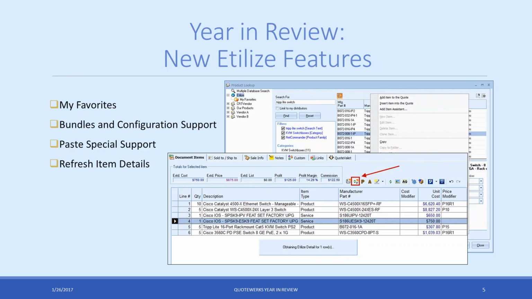The one thing to mention about that feature is that you do have to have the vendor and vendor part number, or the manufacturer and manufacturer part number. So you need to have one pair of those two options. So again, either the vendor and vendor part number or the manufacturer and manufacturer part number to use the Paste Special Utilize functionality. And then the last one here, refresh item details.